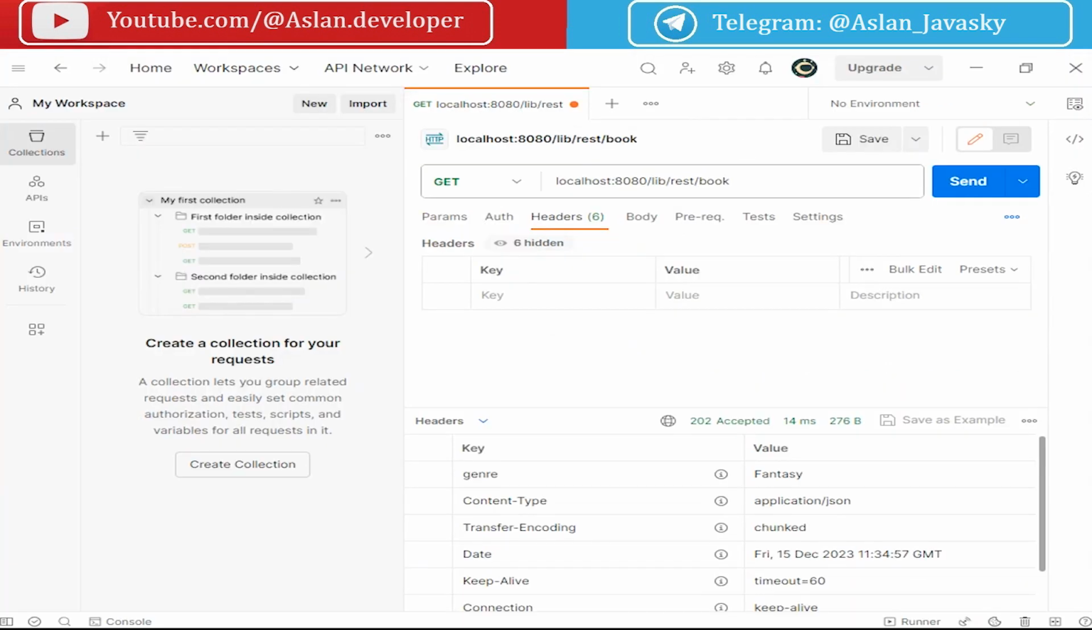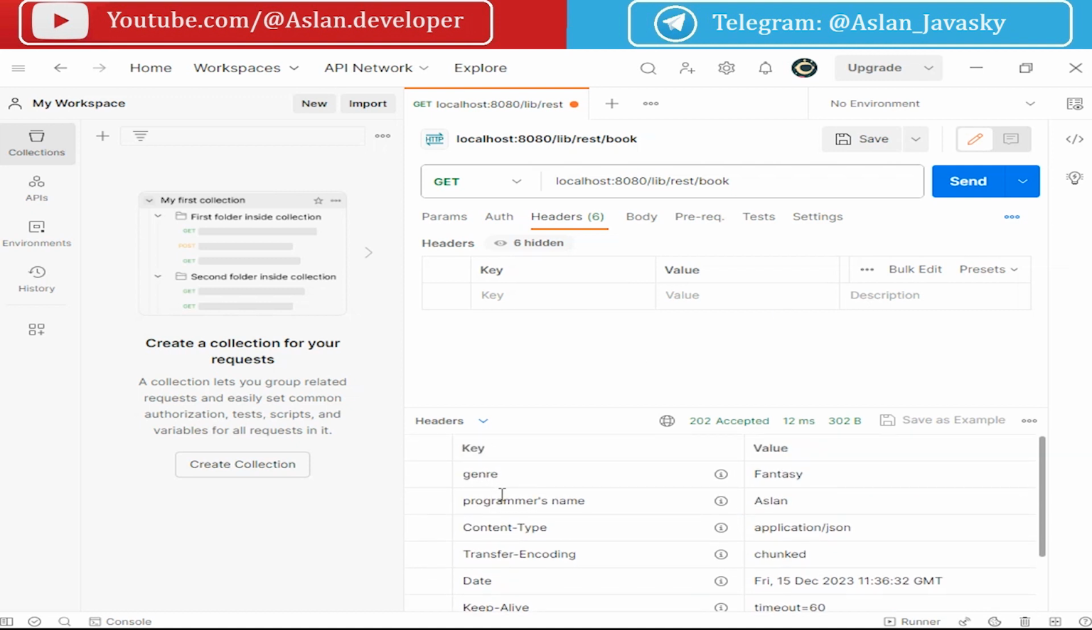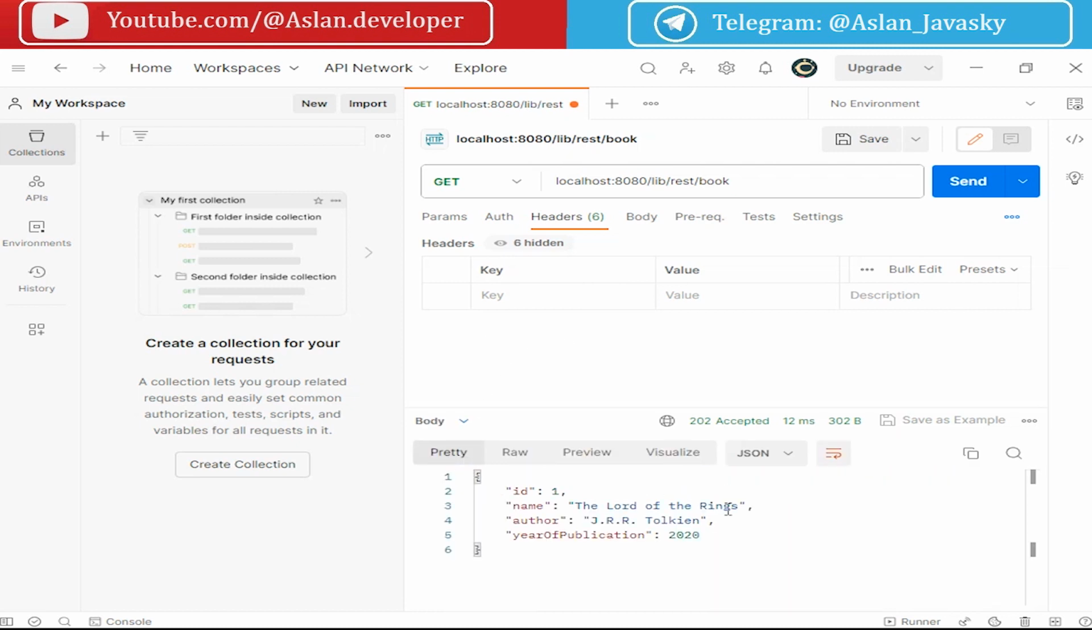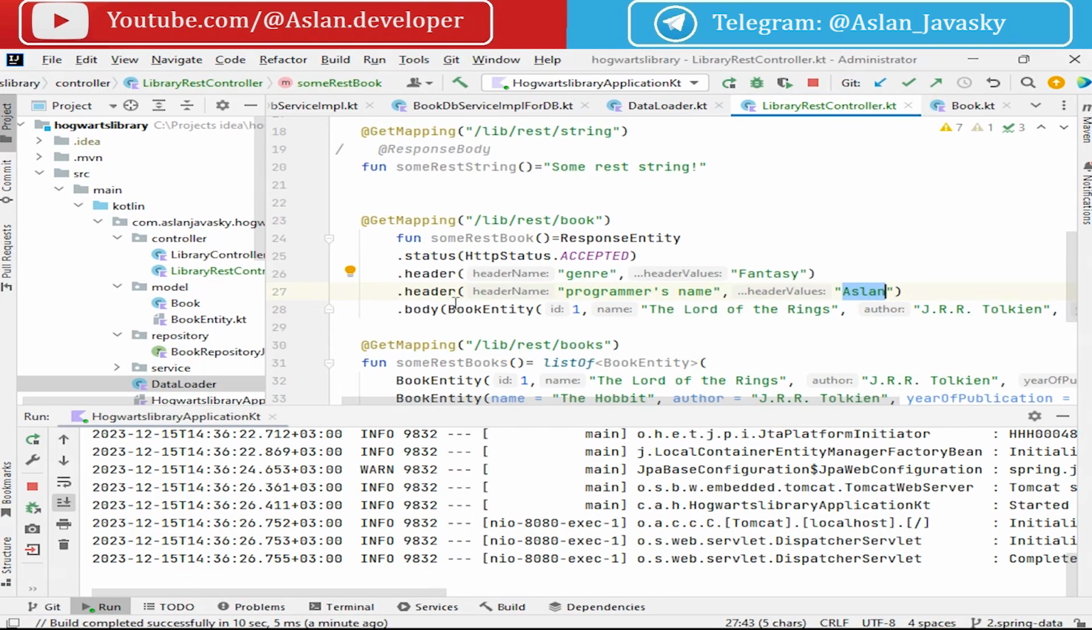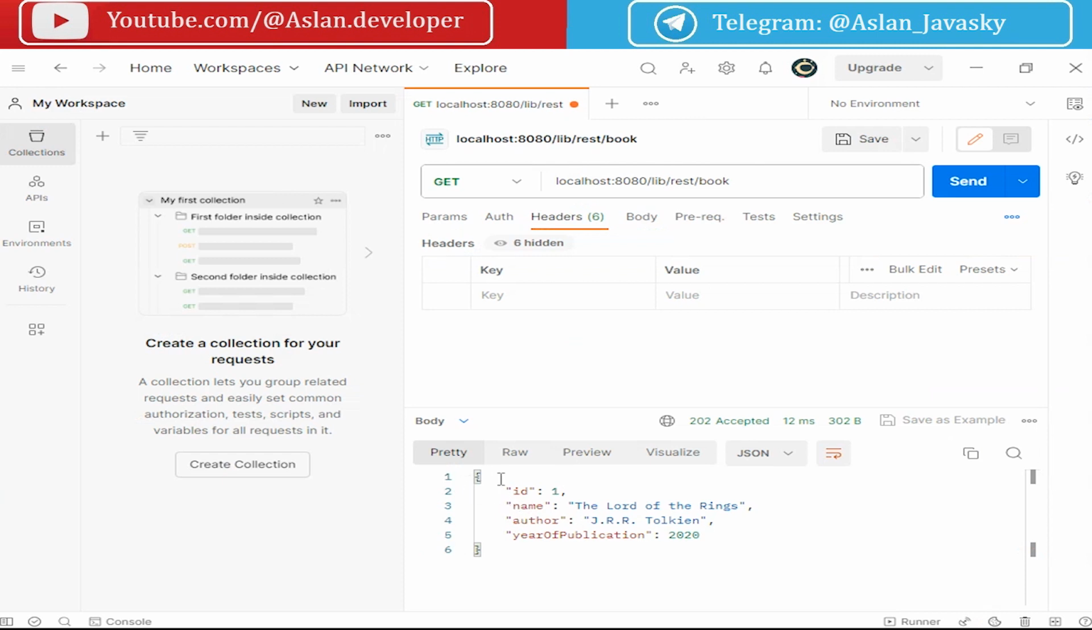And after restarting, we can send our GET request again. Send it. And we can see the programmer's name, new header, programmer's name, and Aslan. You can attach any information in our object genre, fantasy, and also body. Of course, body, this is the main body, book entity, and this book inside this body in JSON format. So good job, and see you in the next lesson.